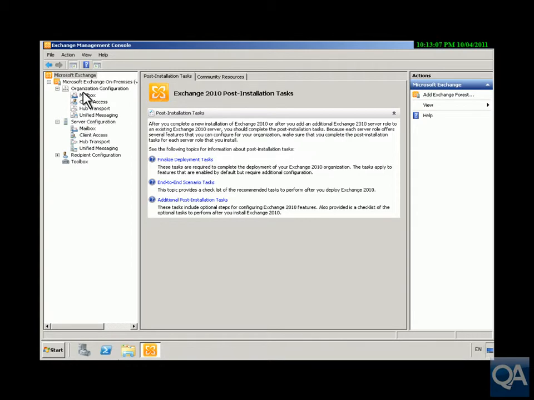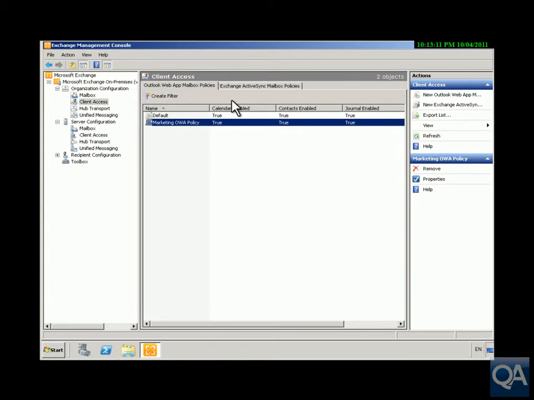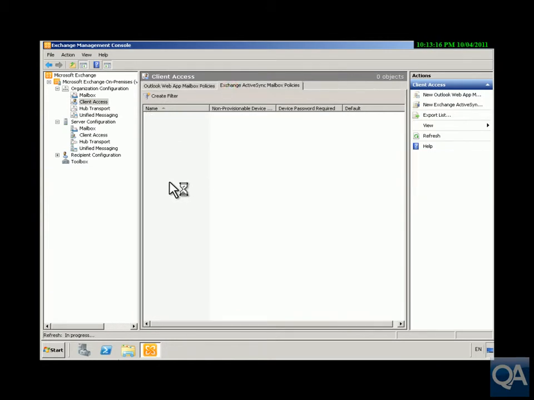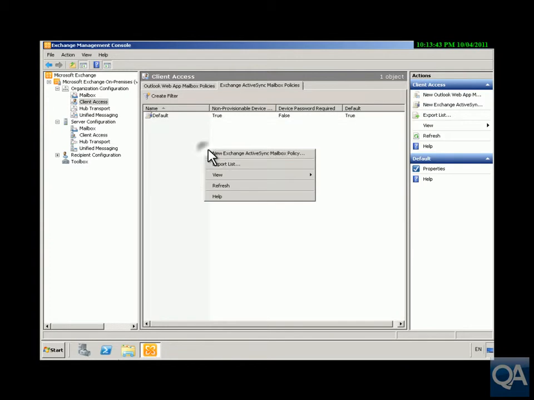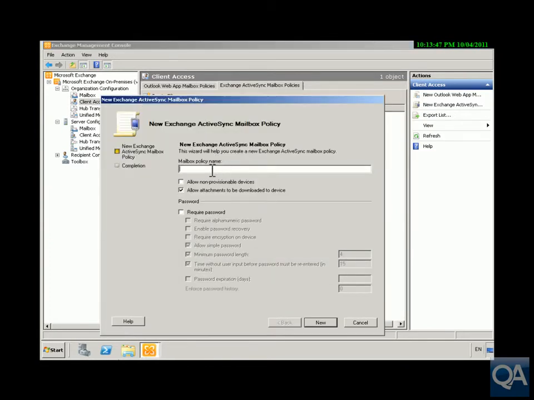So what we'll do, into Organization Configuration, into Client Access. On Client Access, we have our Exchange ActiveSync mailbox policies. We've already got one in place. So once this comes through, we should see the default. And what we'll do is we'll just create a new policy. So we'll create a new Exchange ActiveSync policy.